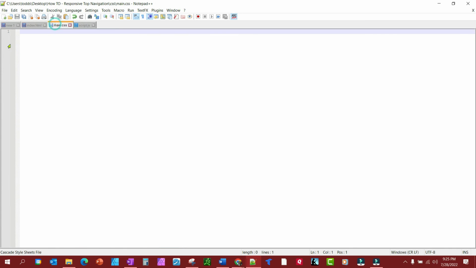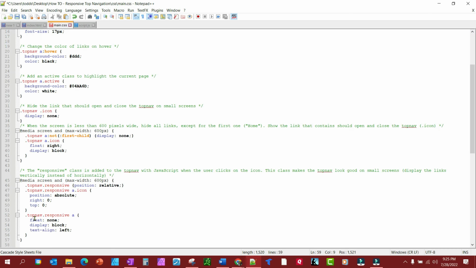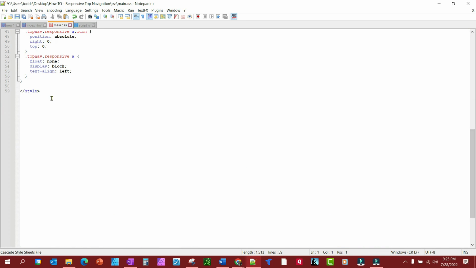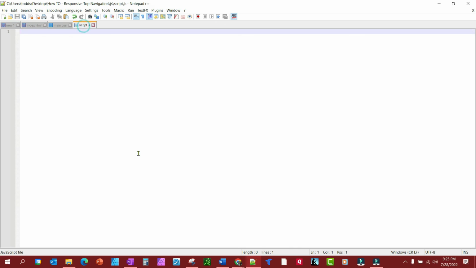We have a file we're calling main.css in our CSS folder. We're going to paste that in there. And we're going to go up and take the style tags out. We don't need the style tags in this one. So let's take it out and save that. And the same for the JavaScript. We're going to put the JavaScript in.